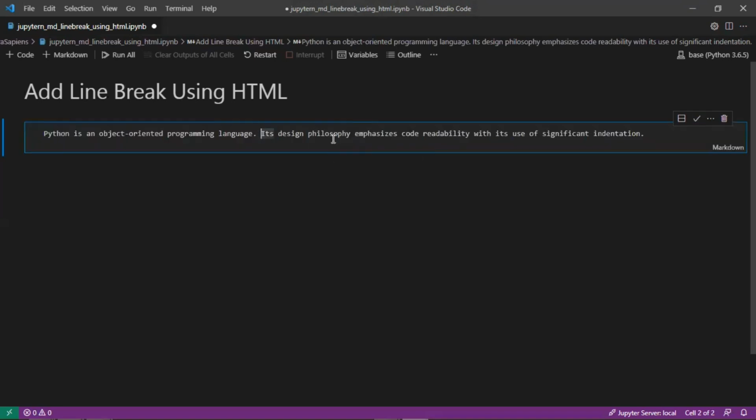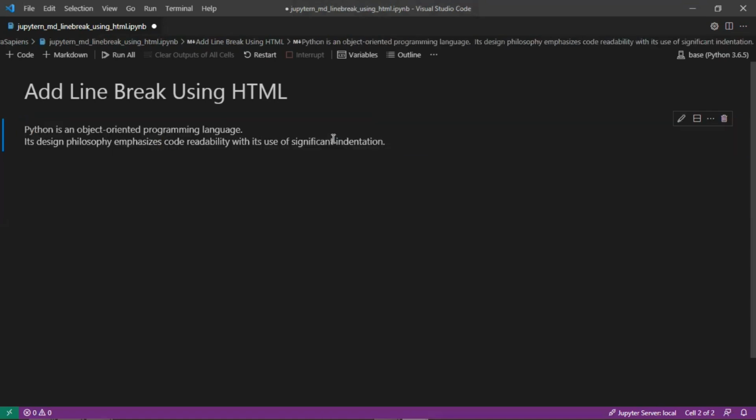So we can use the BR tag here, so the break tag in HTML. So we add a break tag here, and this will create a line break.